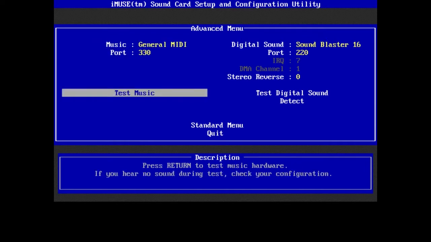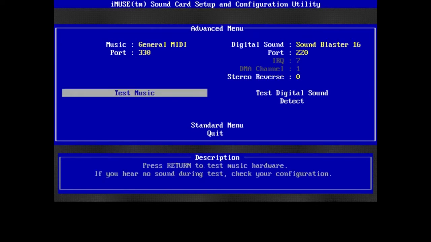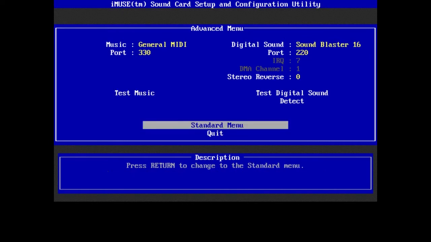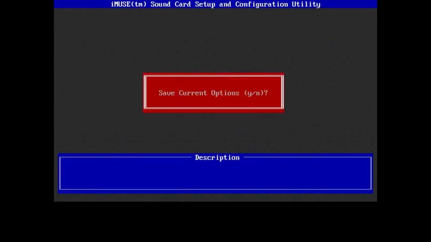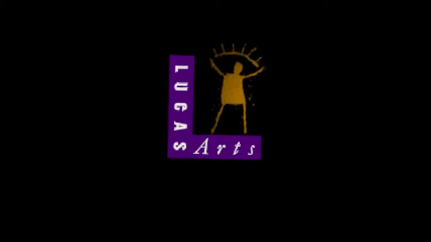So let's see if we can do a little test. Oh, I love it. The little bars on my SC55 are doing stuff. Okay, so everything's all set up here. I already set this up. So, let's get right into things by typing dark. DOS 4GW protected mode runtime. Oh, yes.